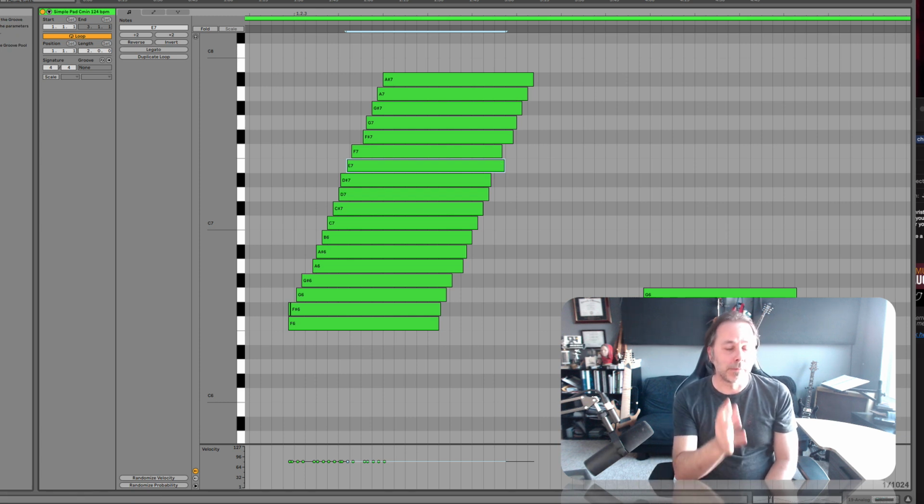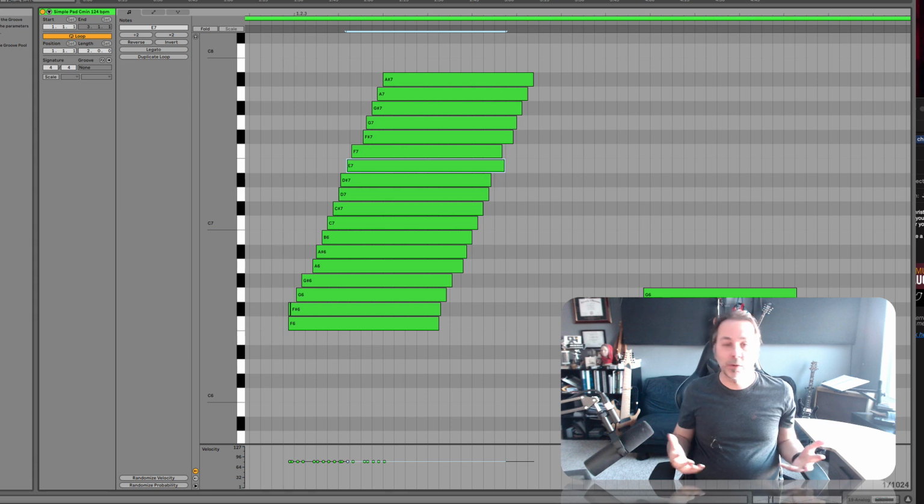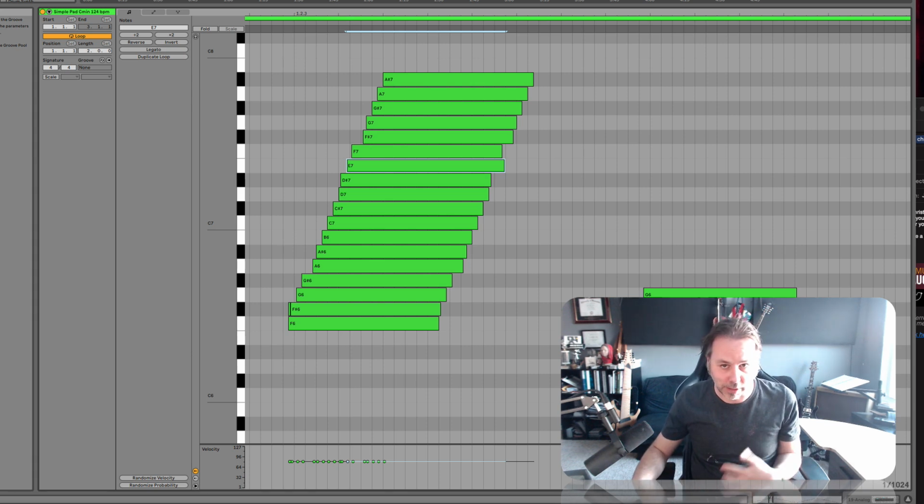So, main thing to remember, MIDI is a protocol. It's just a language that tells us to turn things on and turn things off at different points.